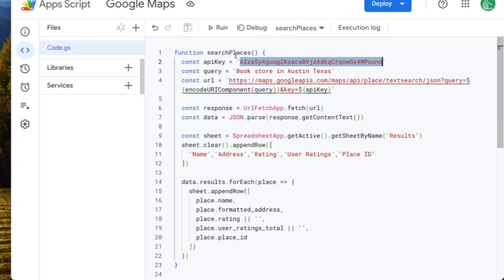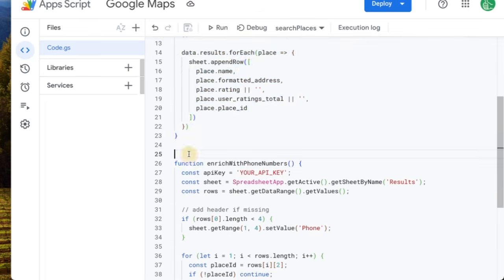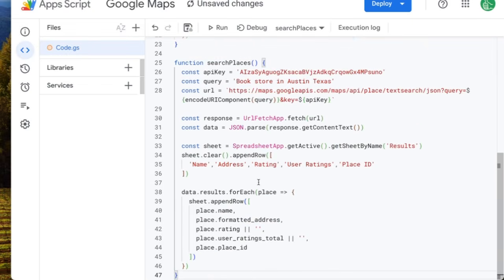So I want to show you a couple of edits that I'm going to do to this script so that it might be easier for you to use in your sheet. Because right now you have to come to AppScript to really use this. You have to put the API key here, you have to put the query here. So I'm going to copy all of this. And actually, I'm going to delete this enrich with phone numbers, and I'll just do this another time. You might see a follow-up video.